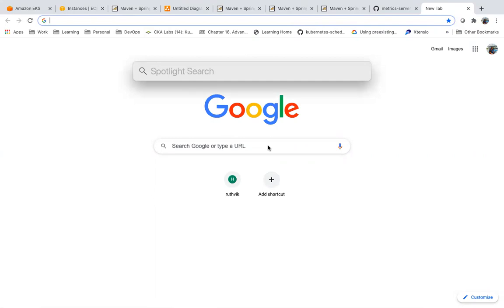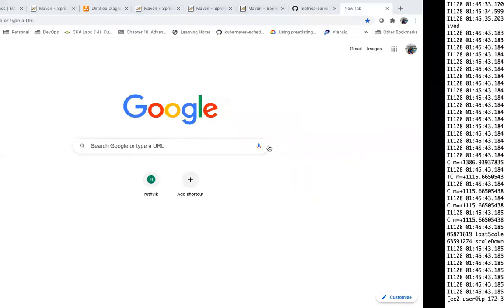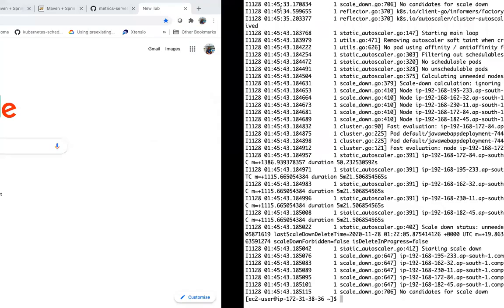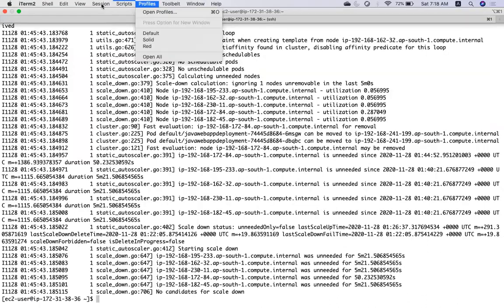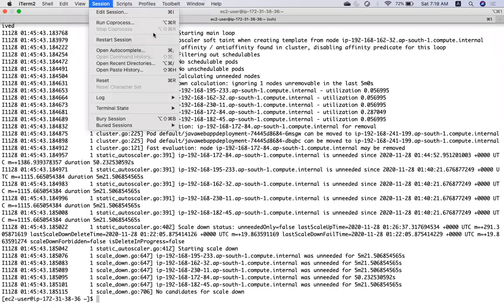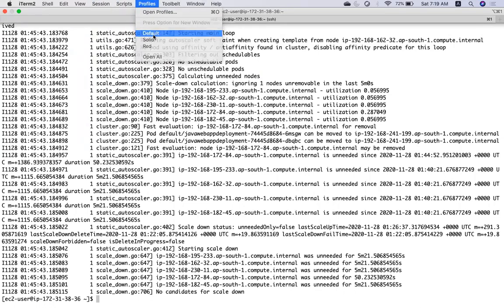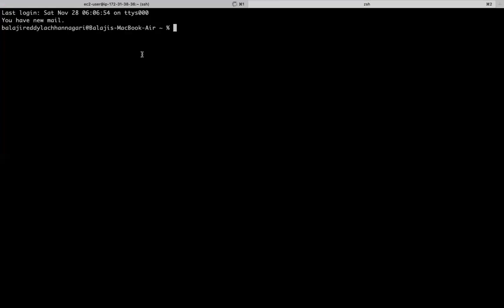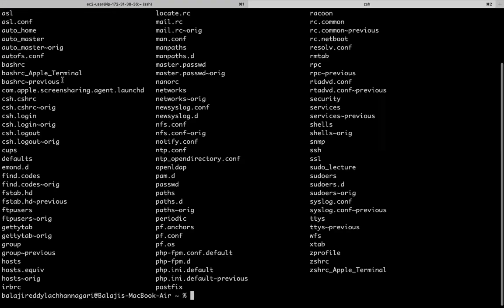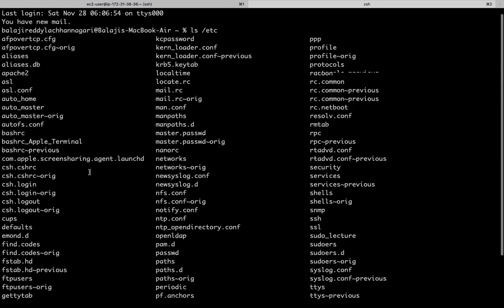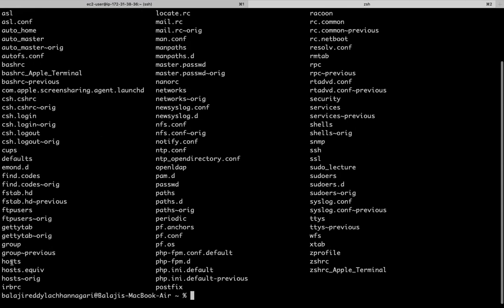Since I am using a MacBook, in my MacBook, I have a host file, on my local laptop, guys, not any machine in AWS. So on my laptop, this is my Mac terminal. I have etc, and in etc, I have a host file. In this host file, I can do something like this.